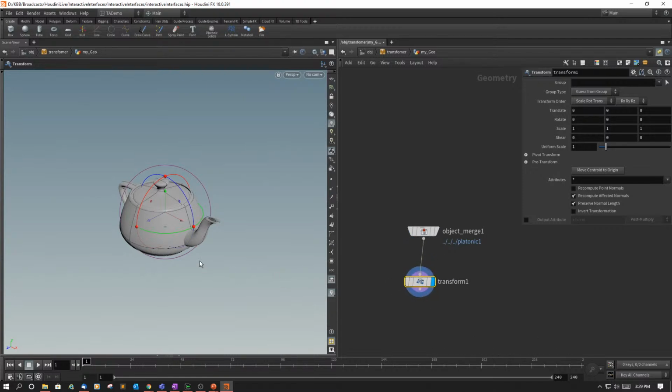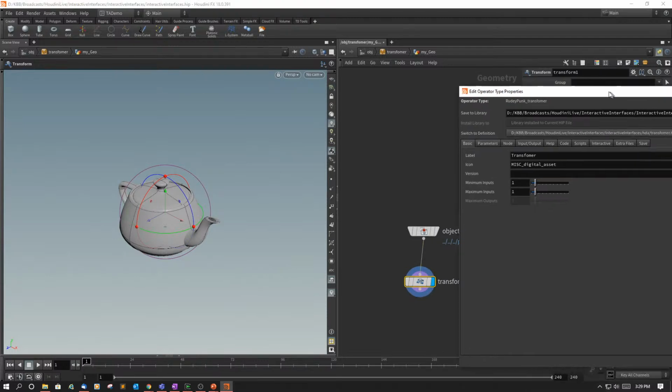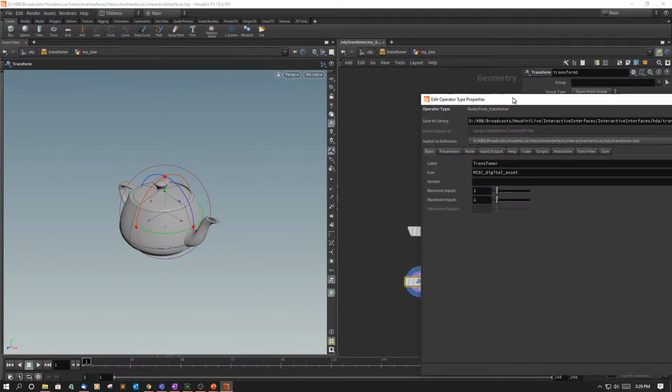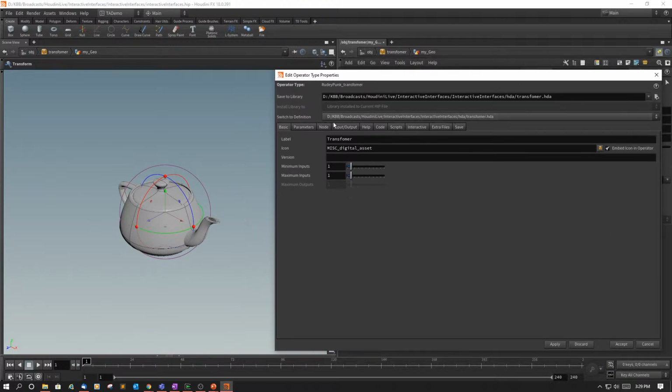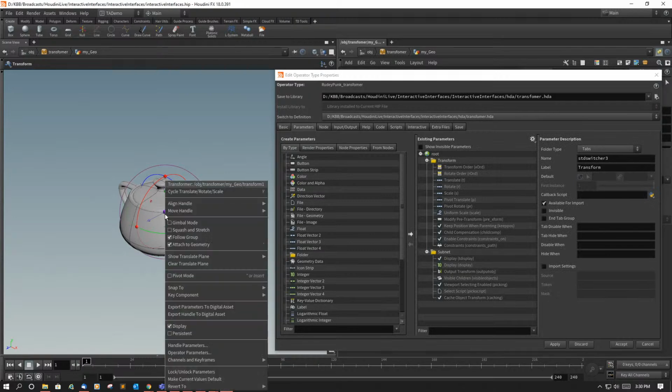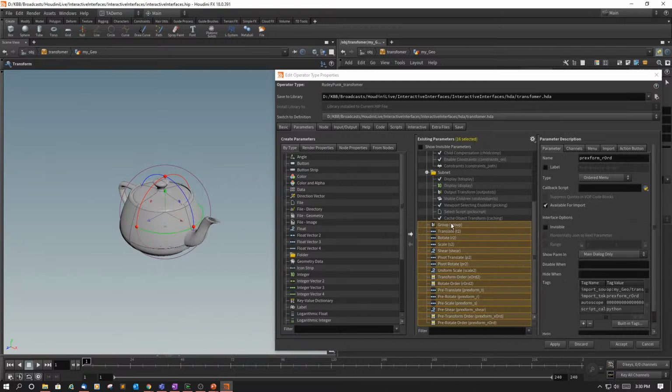And now we have this transform jack on here. So this transform jack is going to be manipulating our object inside of the SOP level. So I'm going to pull out my type properties window, right click on this, and say export parameter to digital asset. Okay, click that, and if you see that, it outputted a whole mess of parameters to the asset here, and I'm going to click accept.